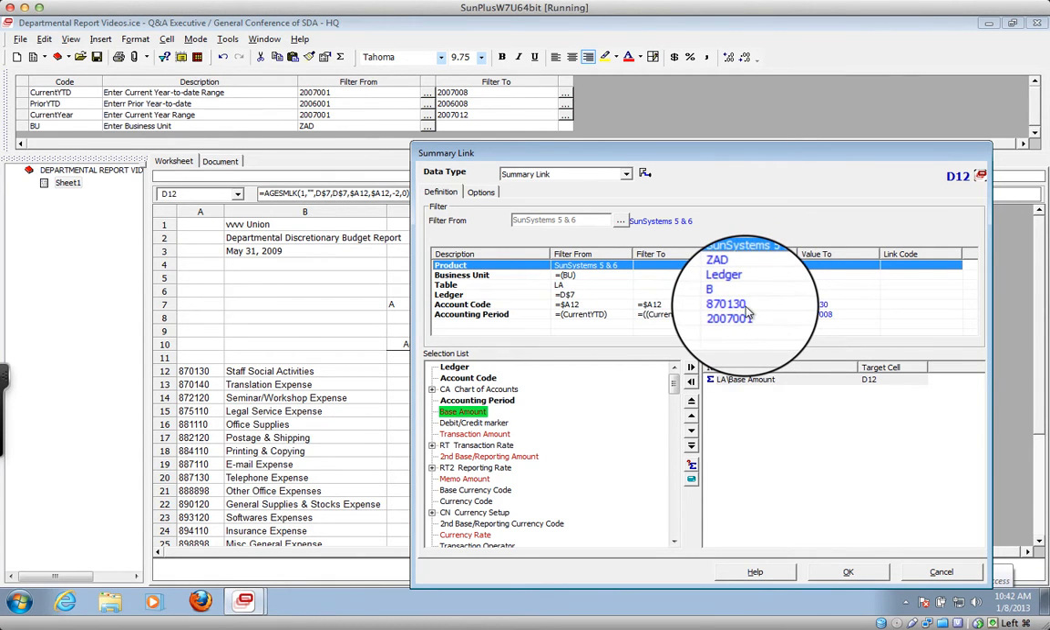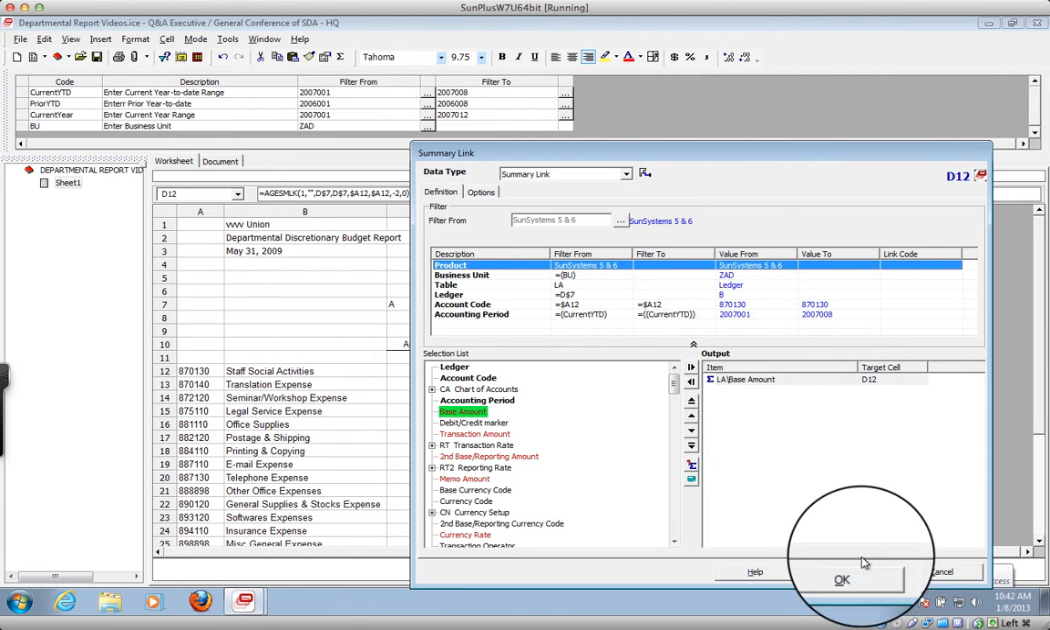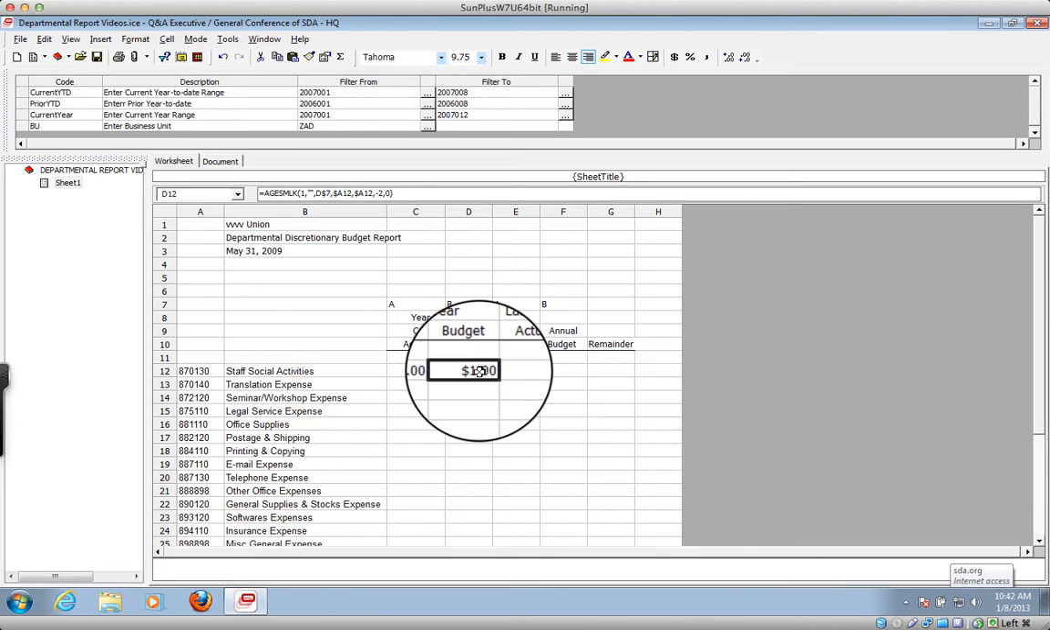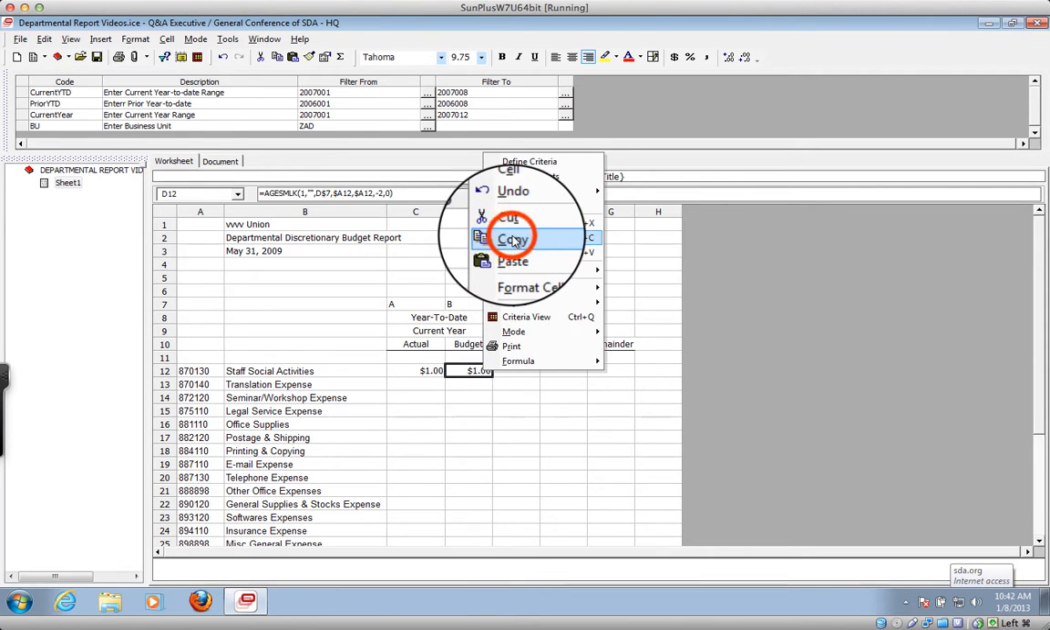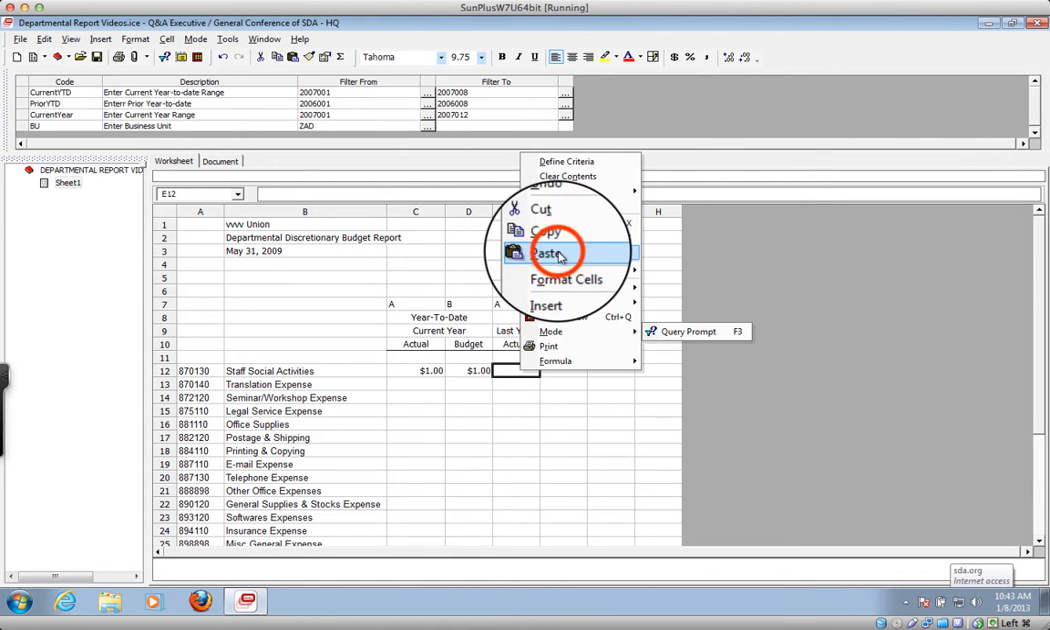It's pulling from that account. It is pulling for the right period, but because of this reference, it is pulling in from the budget. Okay, so it's fine without me doing anything. And now I'm going to right click again. I'm going to copy into here and paste.